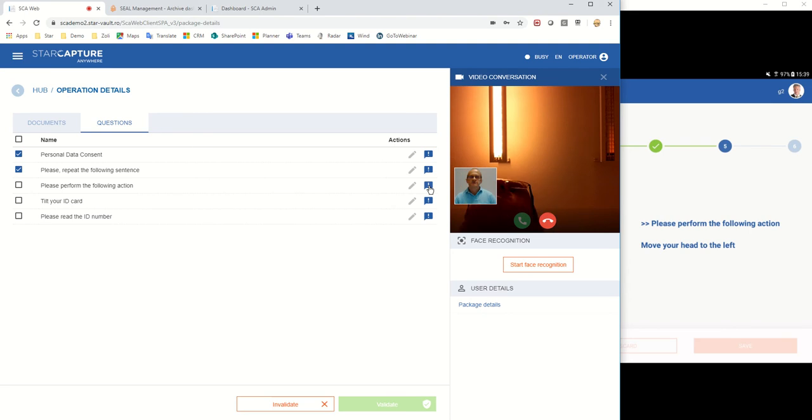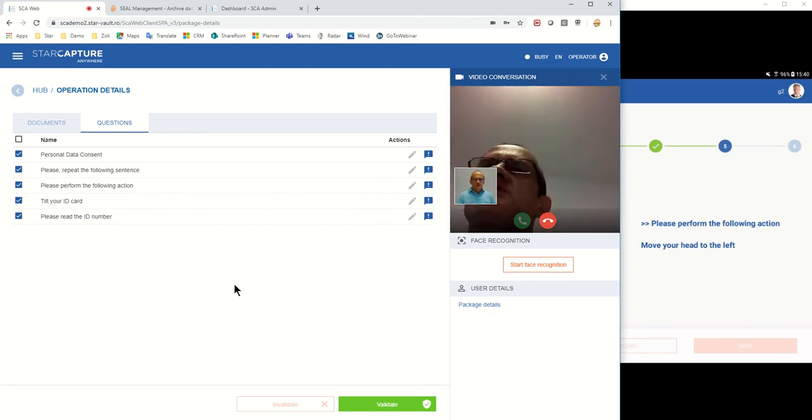Avoid the situation where the customer tries to trick us with some images or real-time video processing. Show your ID card, tilt it, and please read the ID number. Now, this script can be customized, of course, depending on the business process. Now we can do some other tricks.